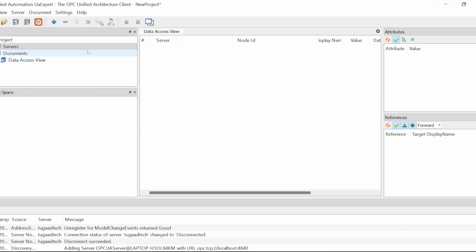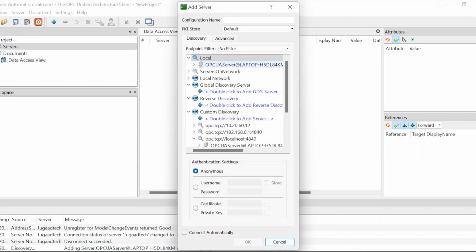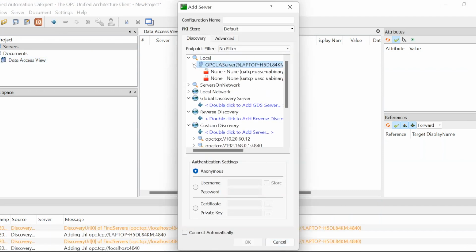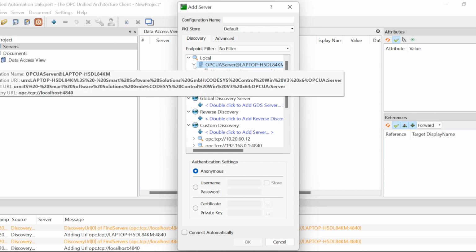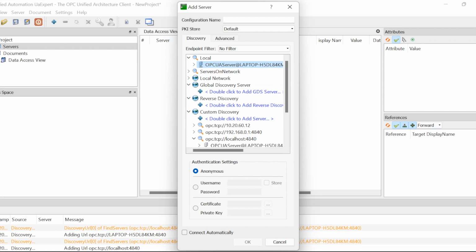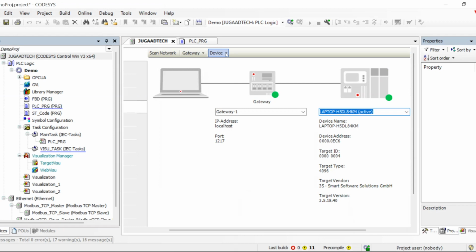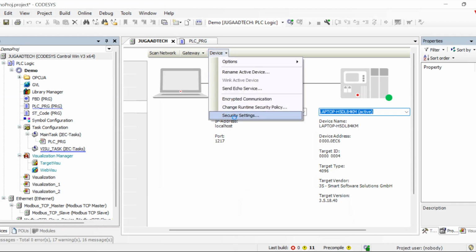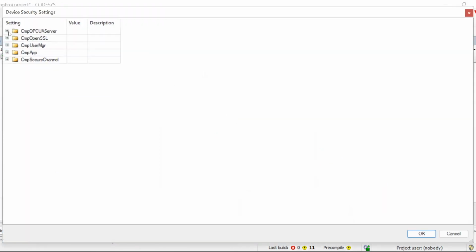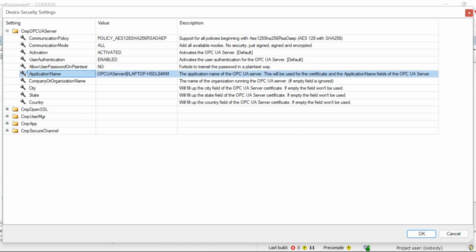So let me show you different settings, and how we can change the application name. Right now, if you see, we are getting the application name as OPC UA Server with my laptop name. If you want to change this application name, we need to go into the device and security settings, and there go to OPC UA Server and change the application name. Whatever application name we give, we should be able to browse with it. So let me give the name.